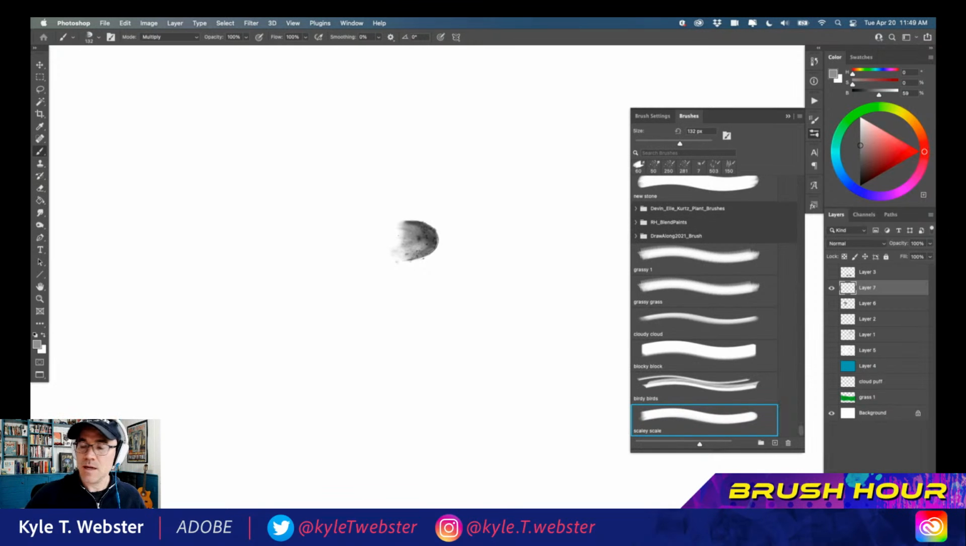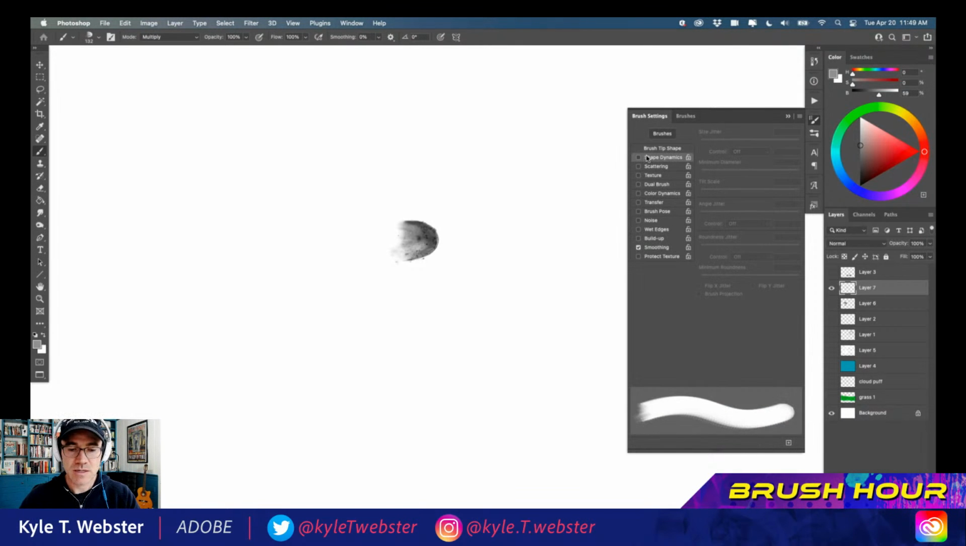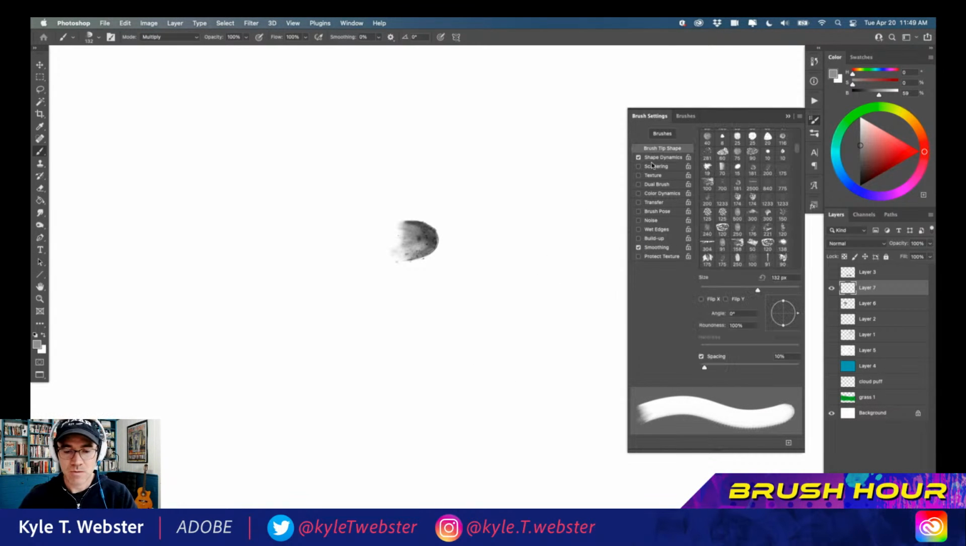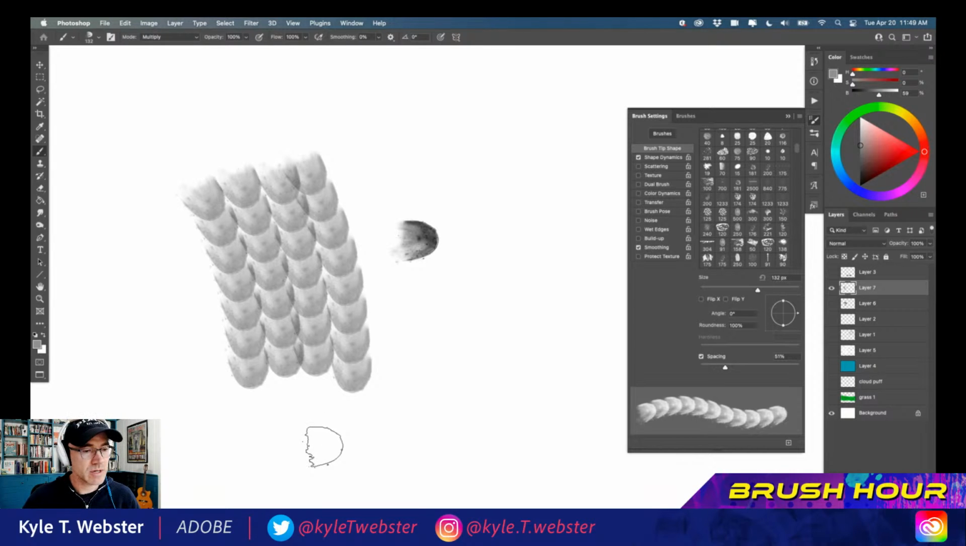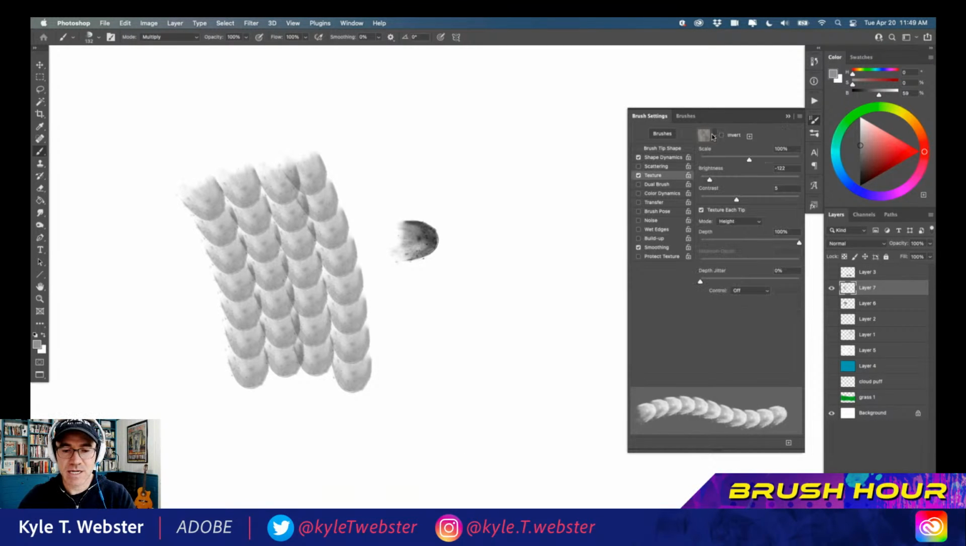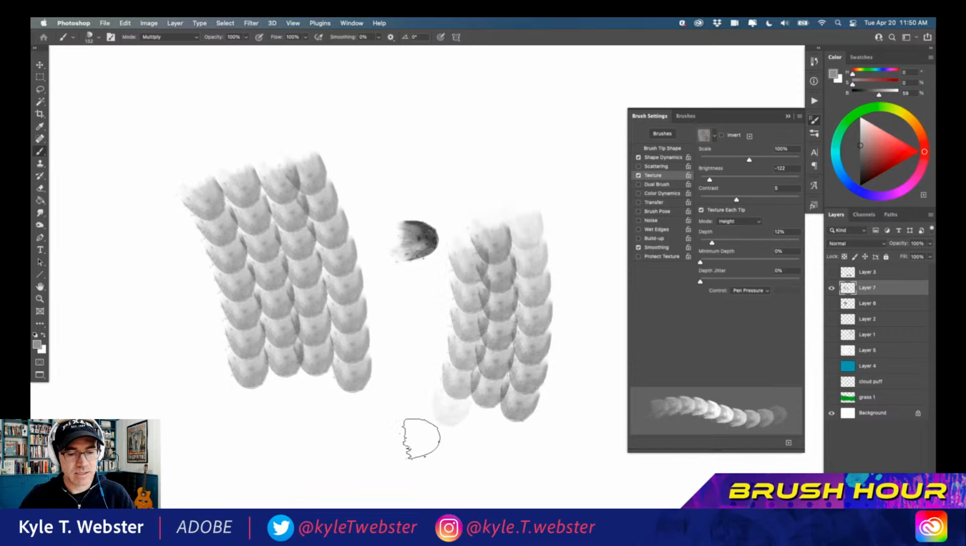Okay, and let's come over here to Brush Settings, and we're going to tell it we want it to follow our direction. We want to space it out, so there's a little overlap. And that's what we're talking about right there. See that? Now, we haven't added any texture. We could totally do that. We could use texture with pen pressure. That might look nice.